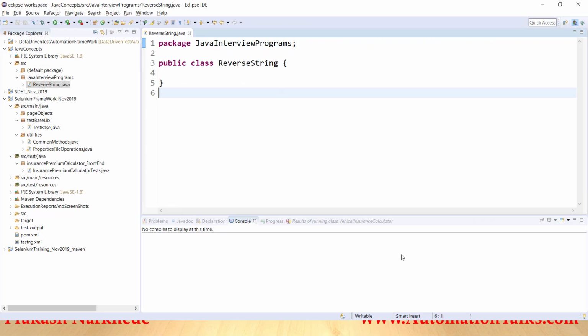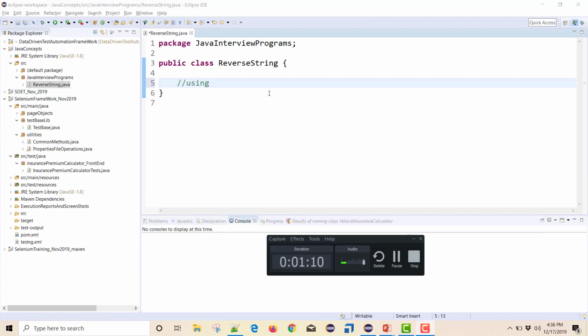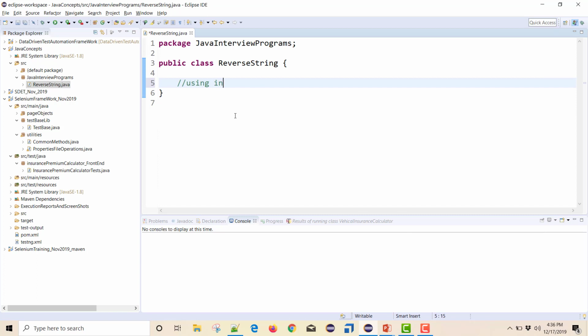Okay, so I have this class. The first way, what I said, is using inbuilt methods. The second one, I'll say, is iterating on a string. And the third one is using recursion.